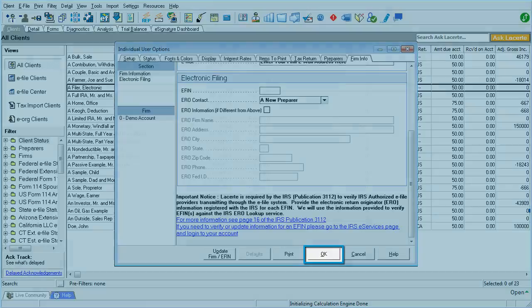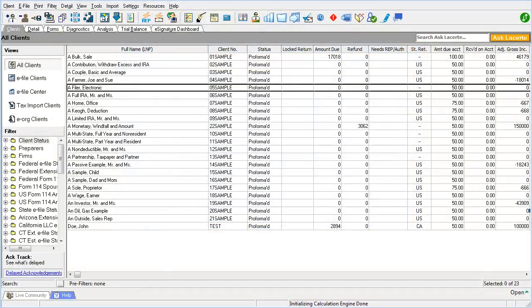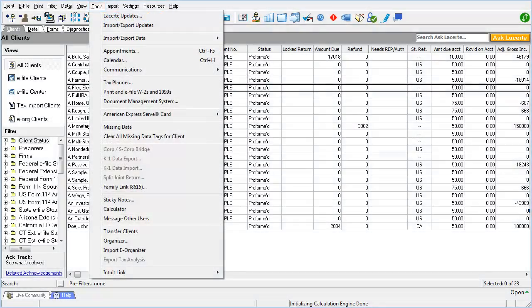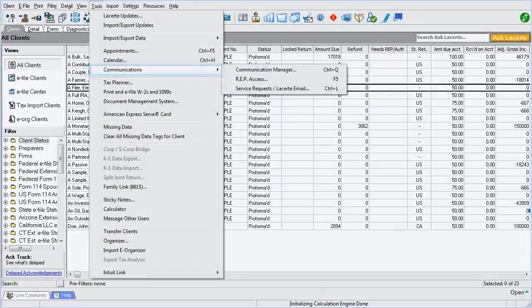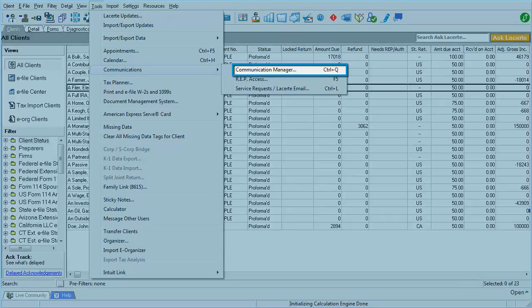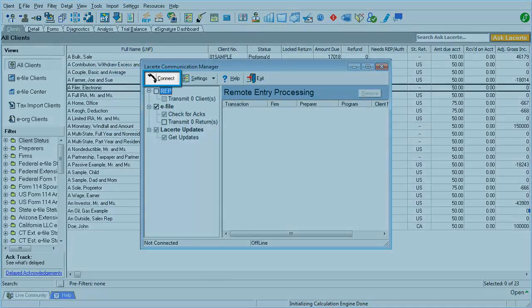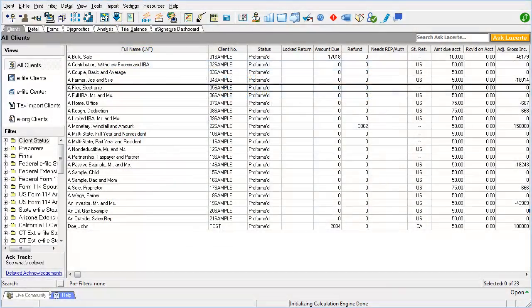If you had not completed the eFile wizard when the program initially launched, then click OK to close the options and establish your initial EFile communication to Lacerte by selecting the Tools menu, Communications, Communication Manager, and then click Connect. When the communication to Lacerte is complete, the EFile service will then be active for your firm, and you may begin to EFile returns from within the Lacerte tax program.